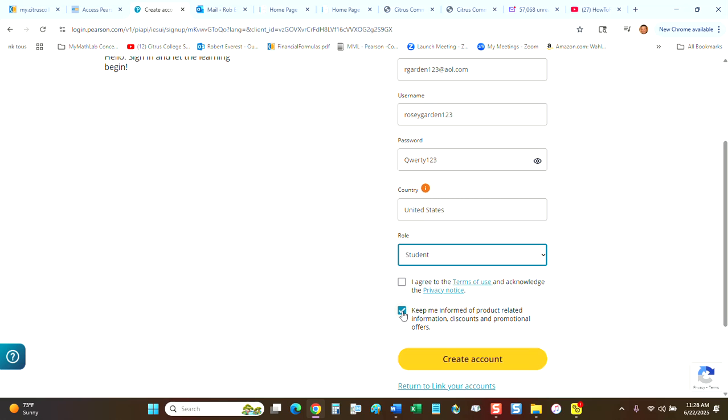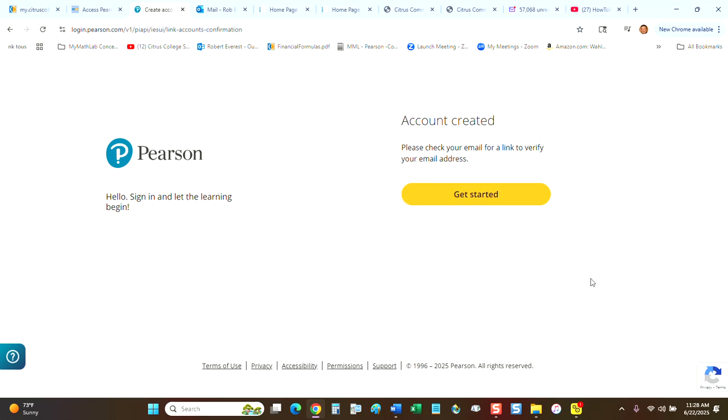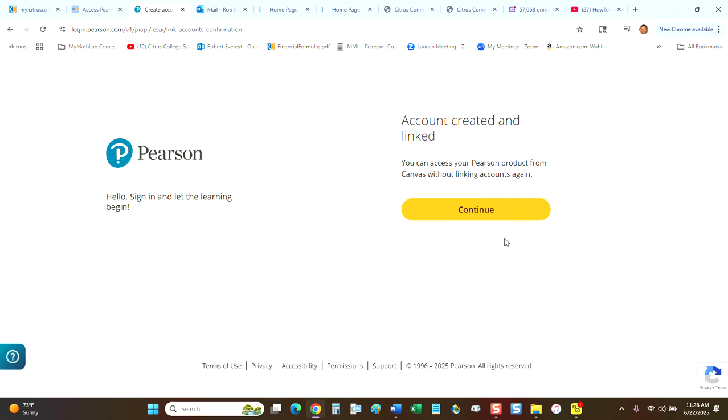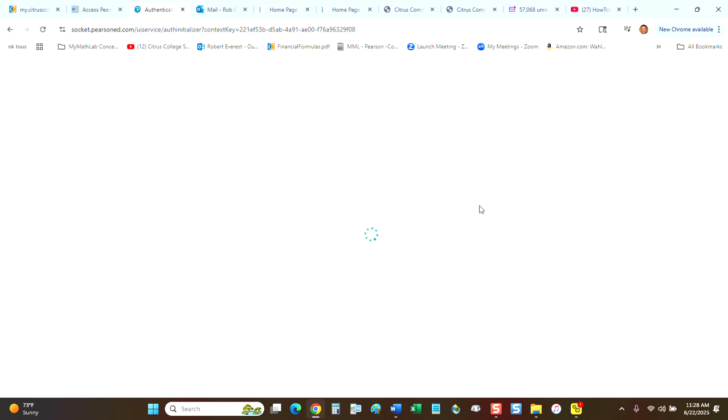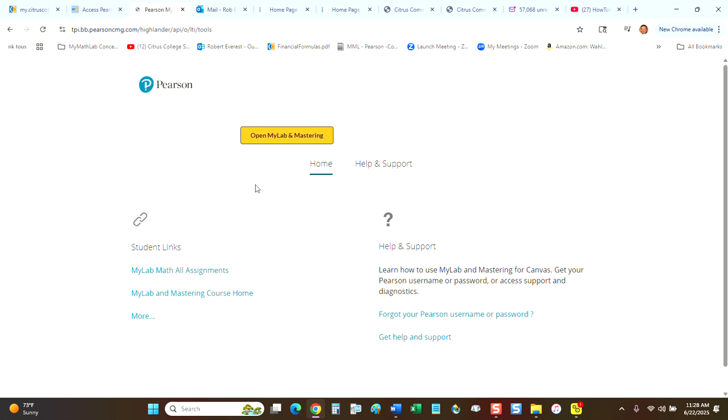If I were you, I would unclick this box so you do not get promotional offers. But you do have to click the first box agreeing to the terms, which you're certainly welcome to read if you feel so compelled. So now you'll create the account. After you've created the account, it will link those courses. If you continue, it's going to take you to the page where you will select how you're going to pay for this, or prove that you've paid some other way, or at least delay that process.